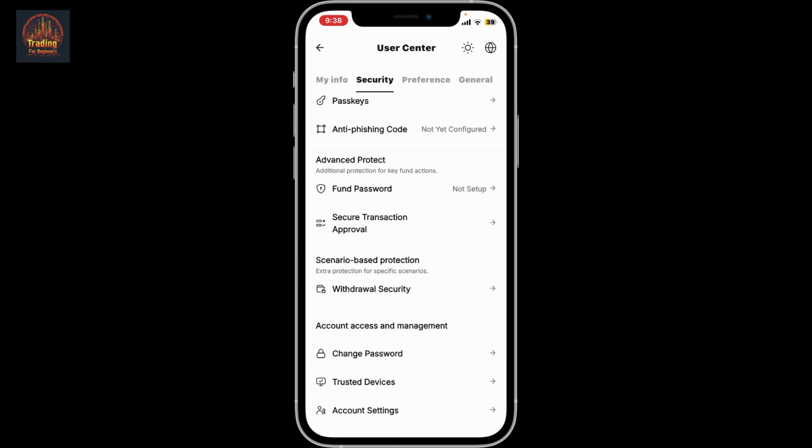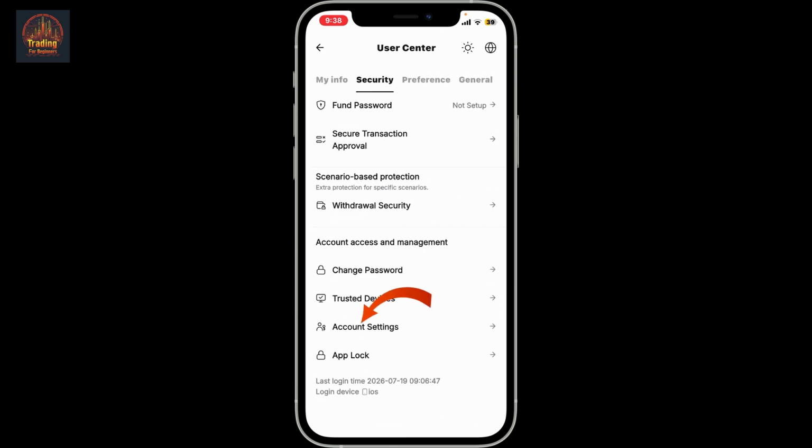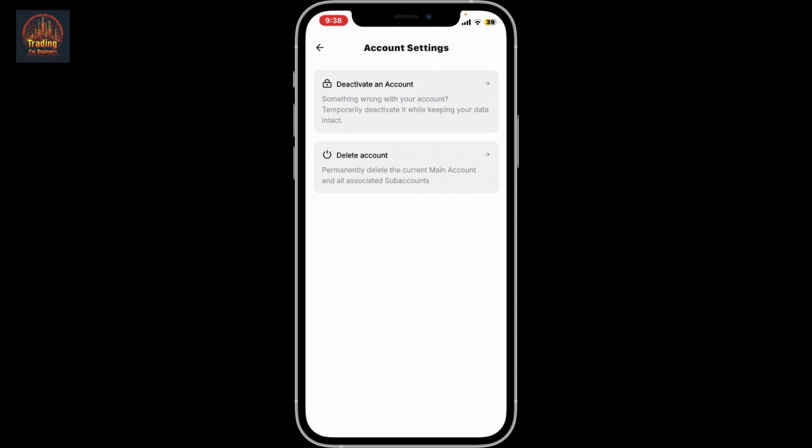Inside Security tab, scroll all the way down and click on Account Settings. Now, under Account Settings, select Delete Account. After you tap the Delete Account button, follow through any on-screen instructions.